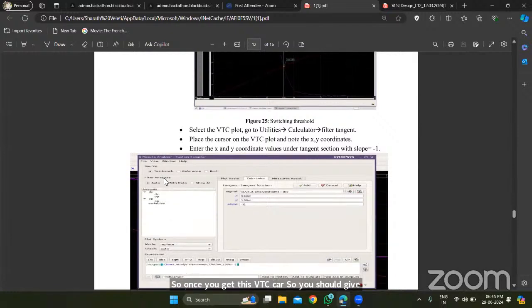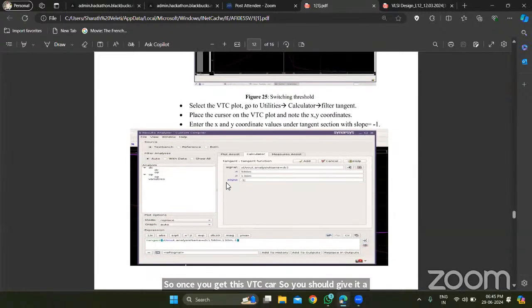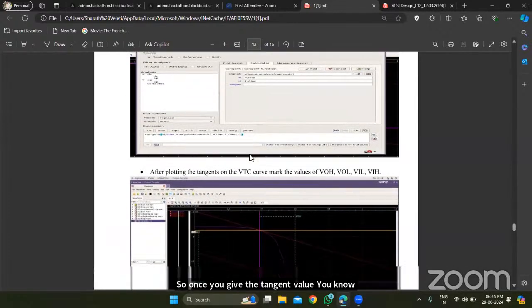So once you go to the measure, there's an option called measure. It will calculate all the V in and V out and VOH and VOL, so output low to output high. Once you select the signal, it would give the tangent value, and you could give the slope equal to -1. Once you give the tangent value, here also we are giving the same.